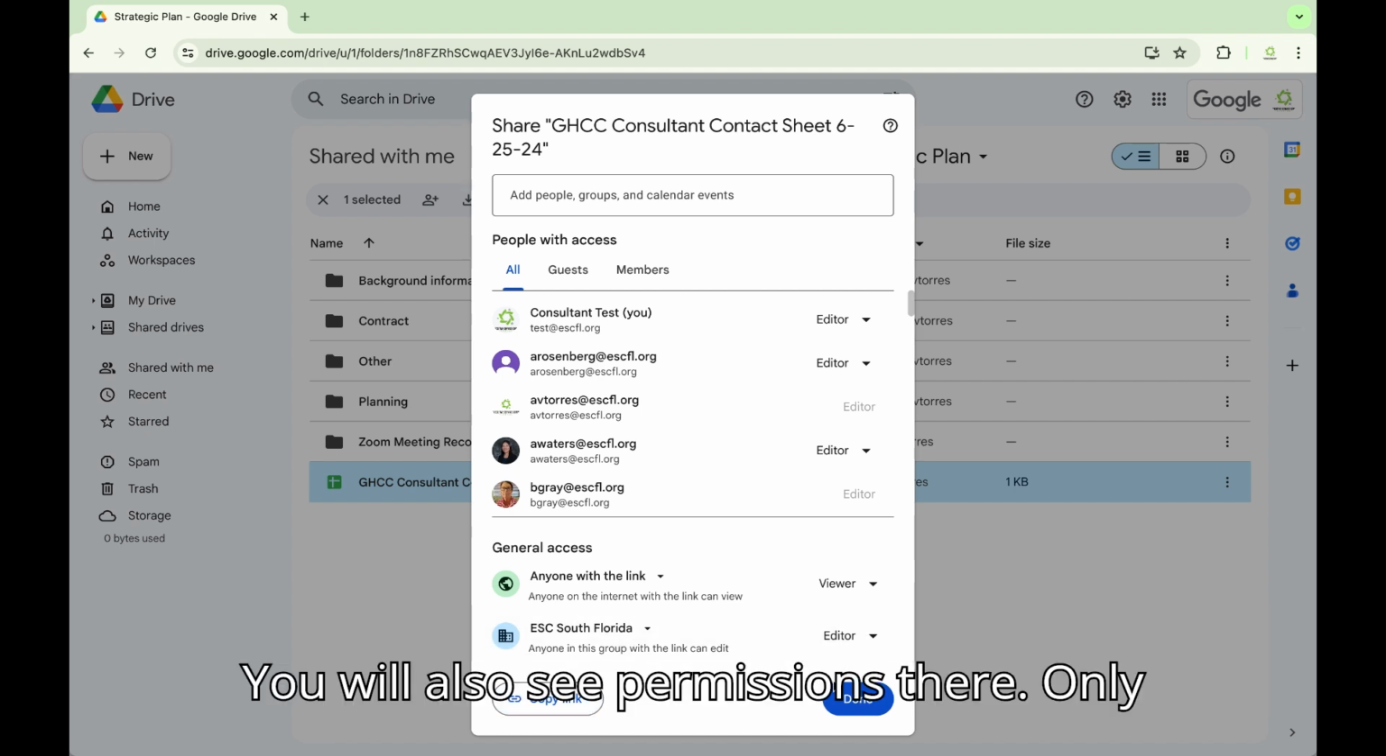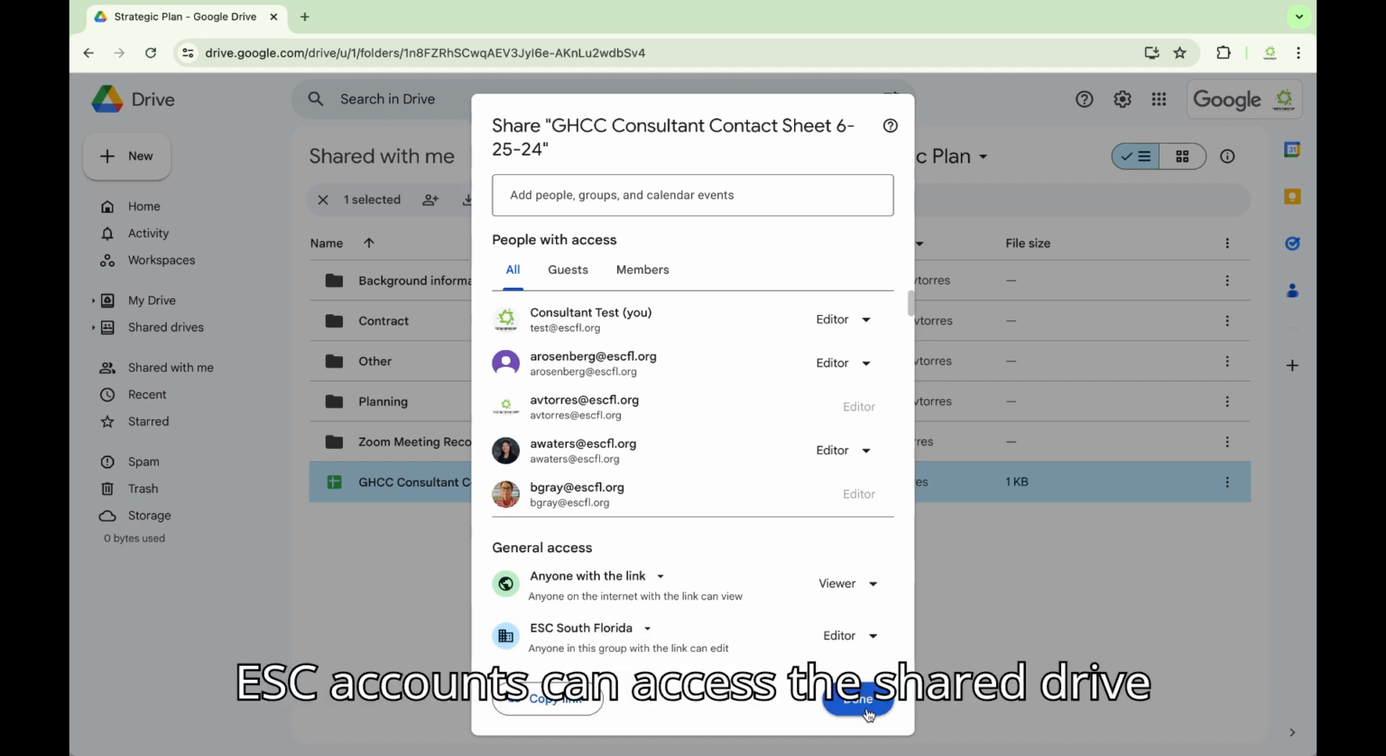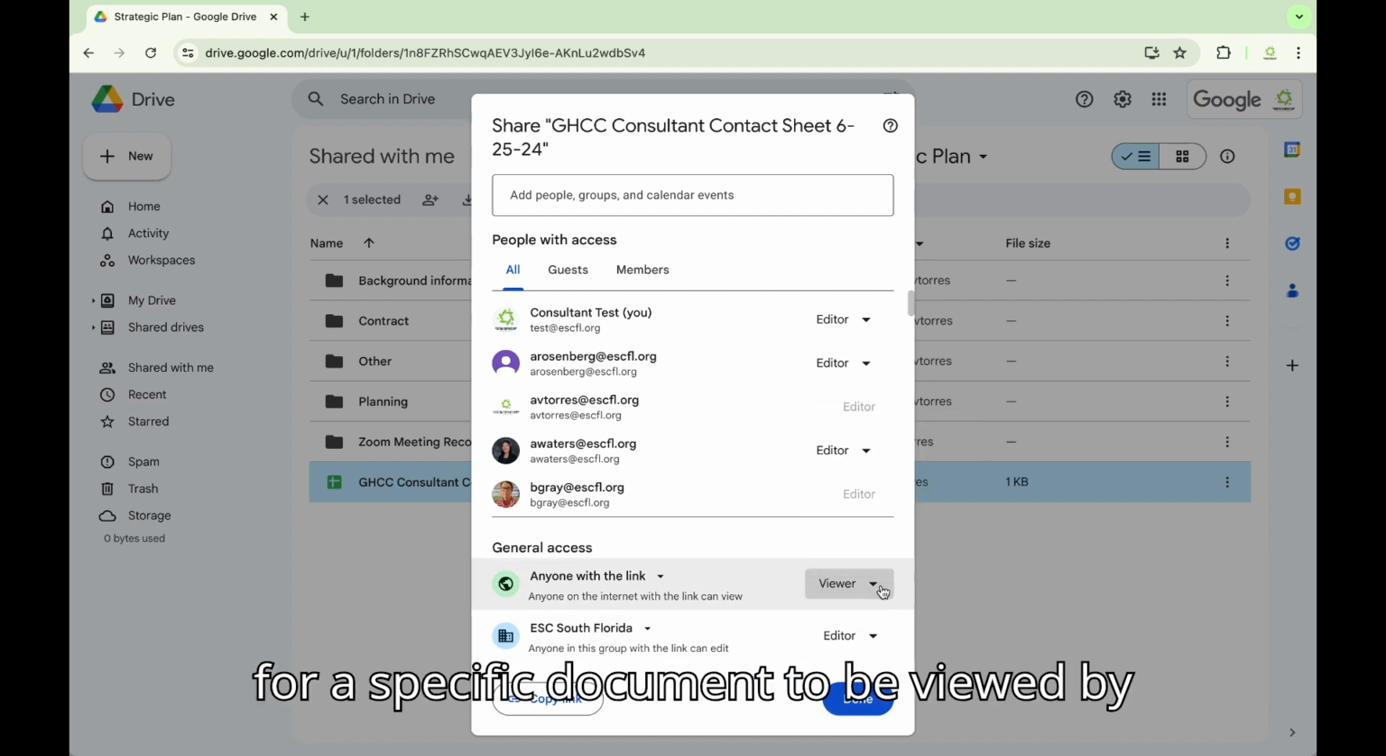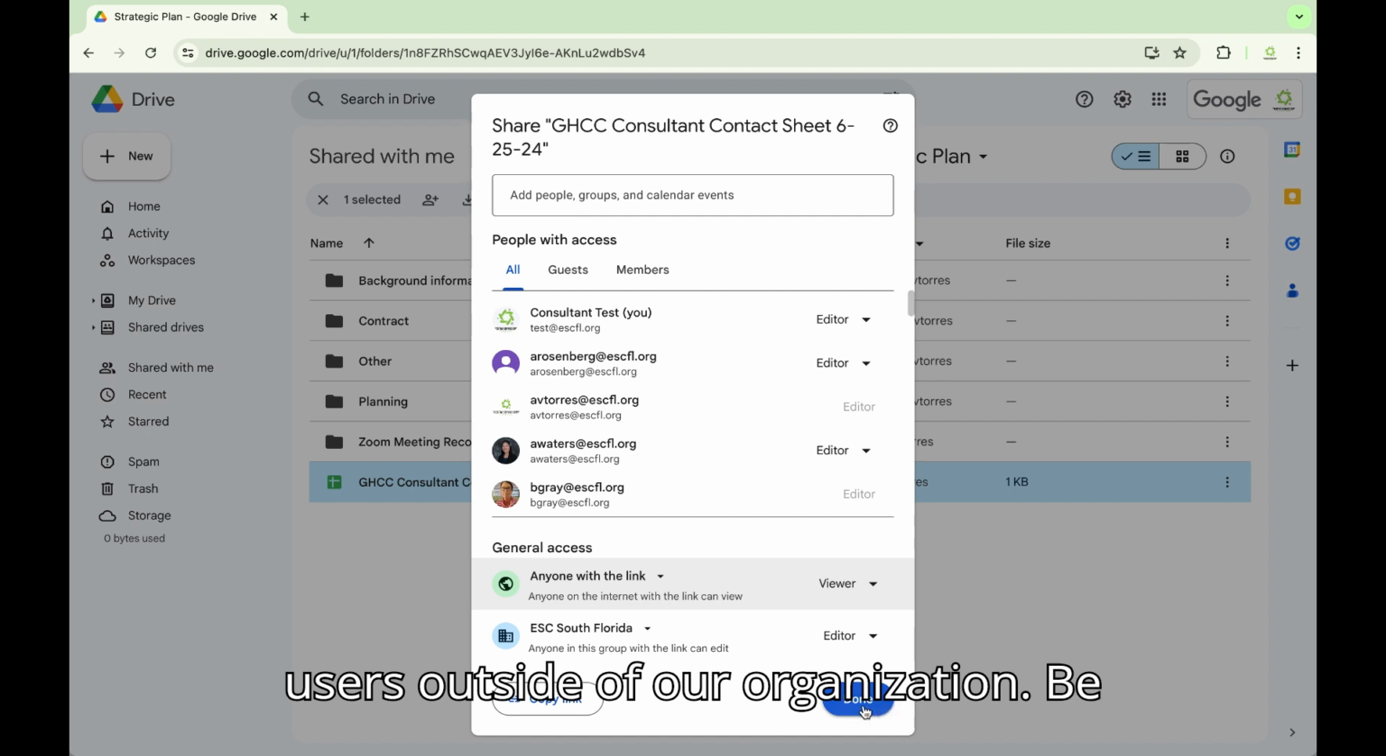You will also see permissions there. Only ESC accounts can access the shared drive as a whole, but you can set permission for a specific document to be viewed by users outside of our organization.